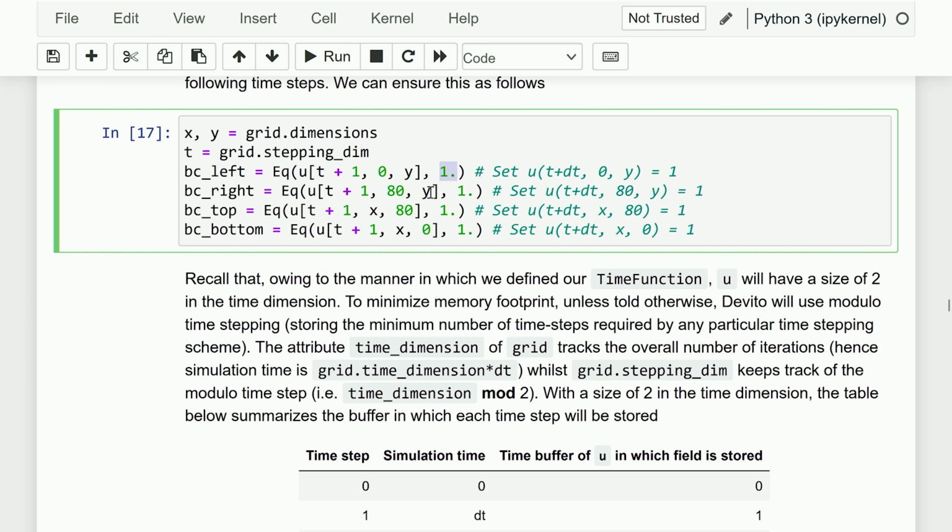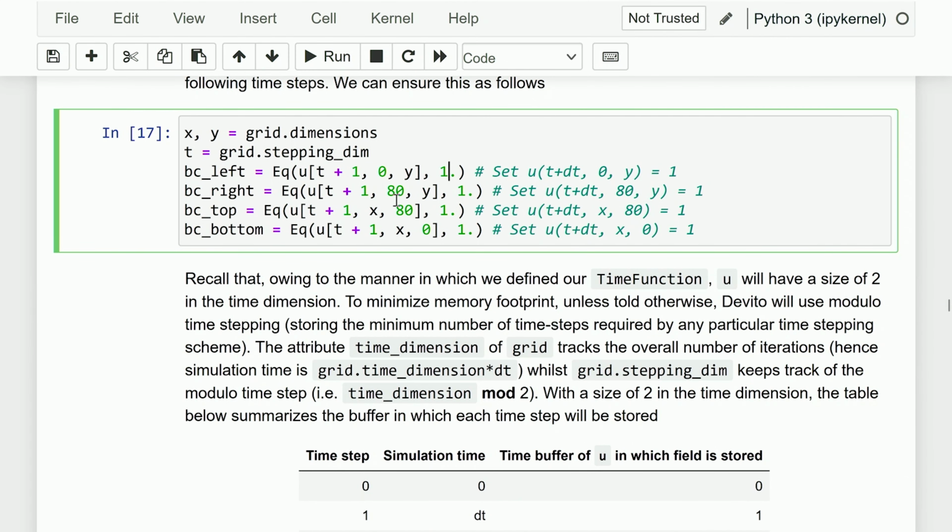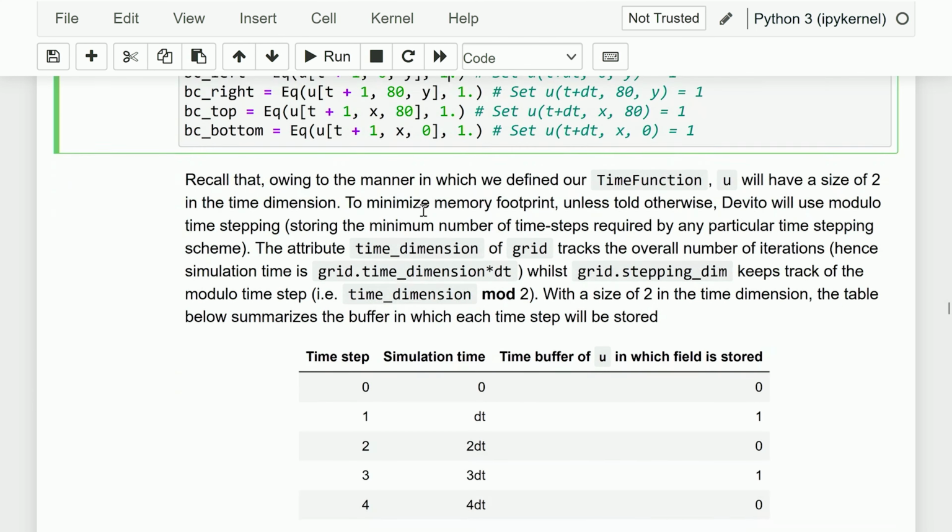So you can see at the end of the time loop, before we go on to the next iteration, it's going to apply this equation and set that value of that particular boundary to be equal to 1 as we desire. And then we do the similar thing for the right boundary, the top boundary, and the bottom boundary.